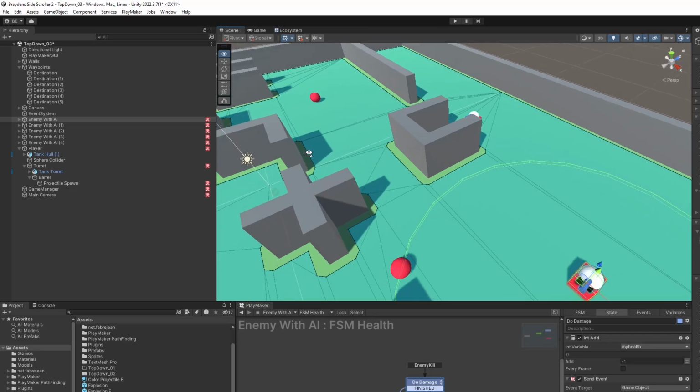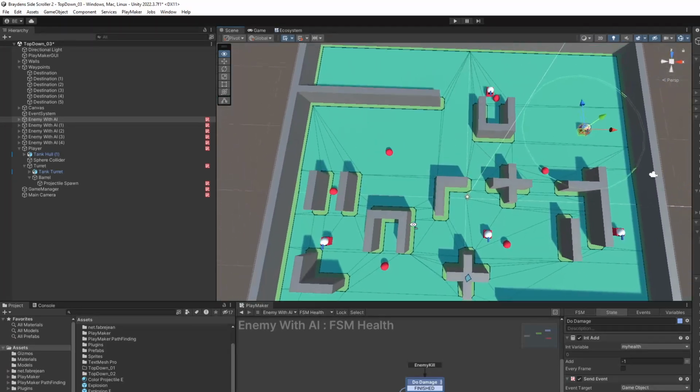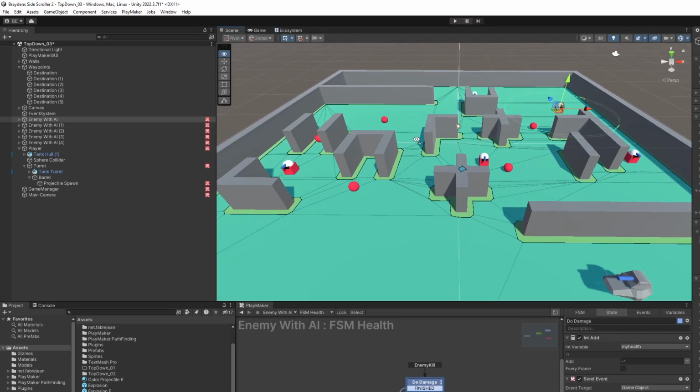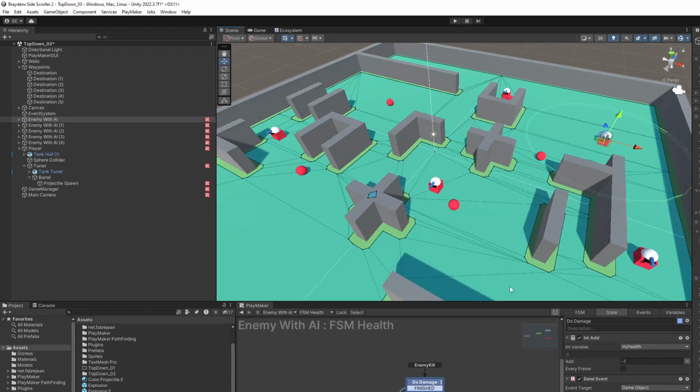Then I have this basic map. Ideally, I would have liked to do some more art, maybe making it look more like an actual map, but this is just a basic scenario I threw together.